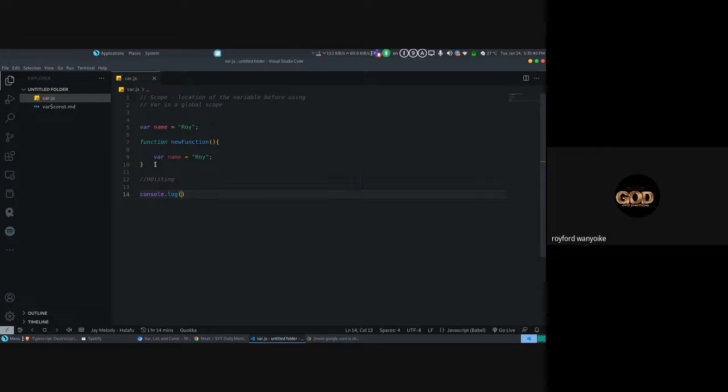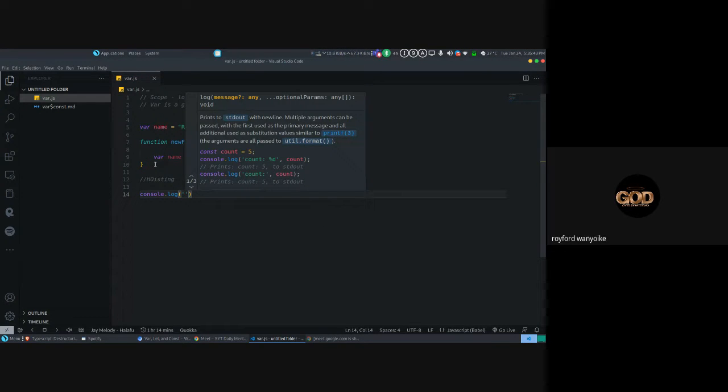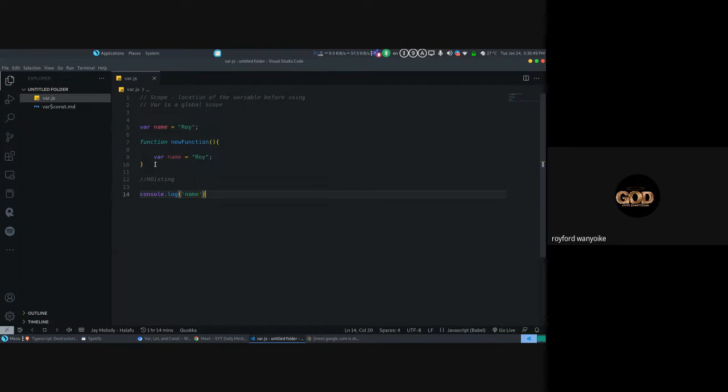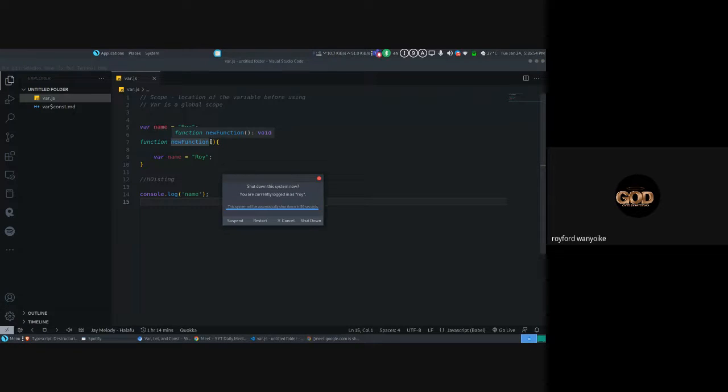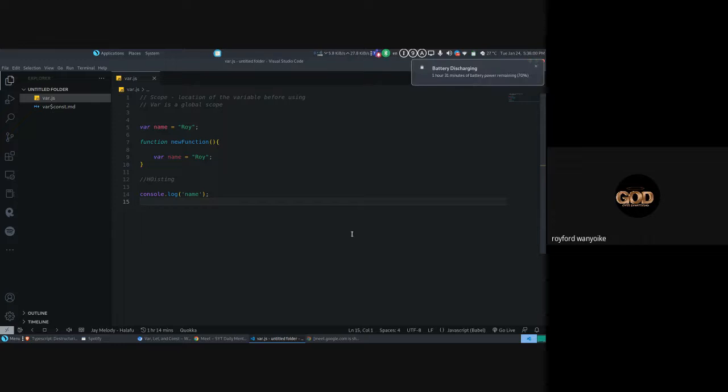For example, I can say console.log name, and then outside I say name equals Roy. So I'll have used this variable before declaring it. That is what hoisting is. Then what else about that? I don't think there's anything else.